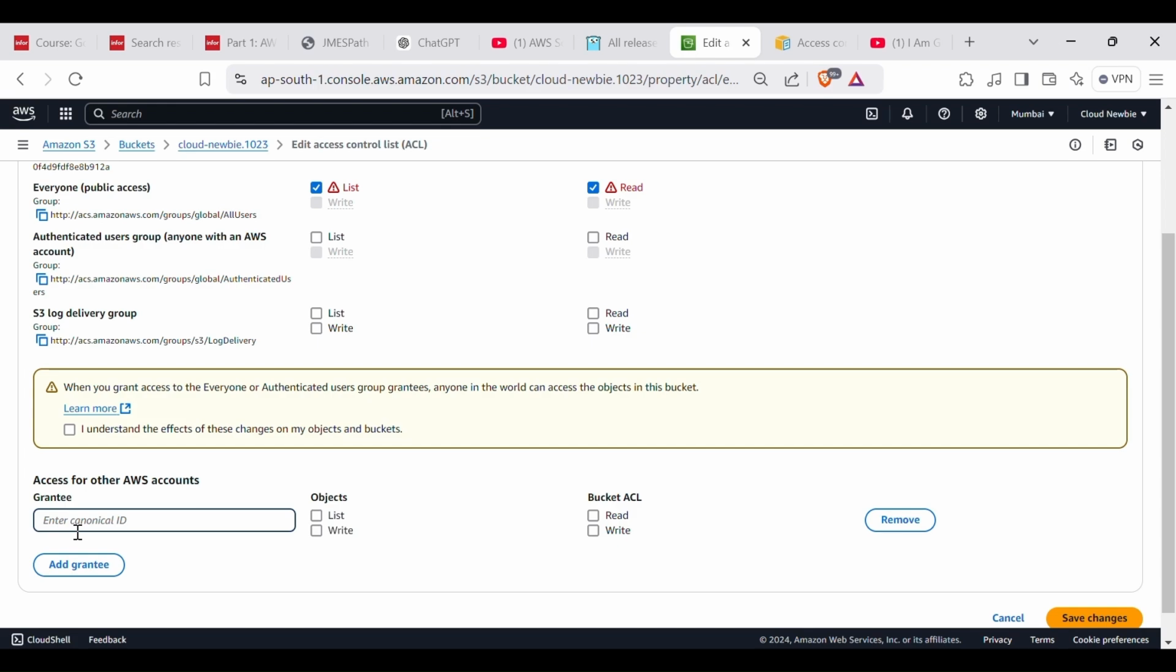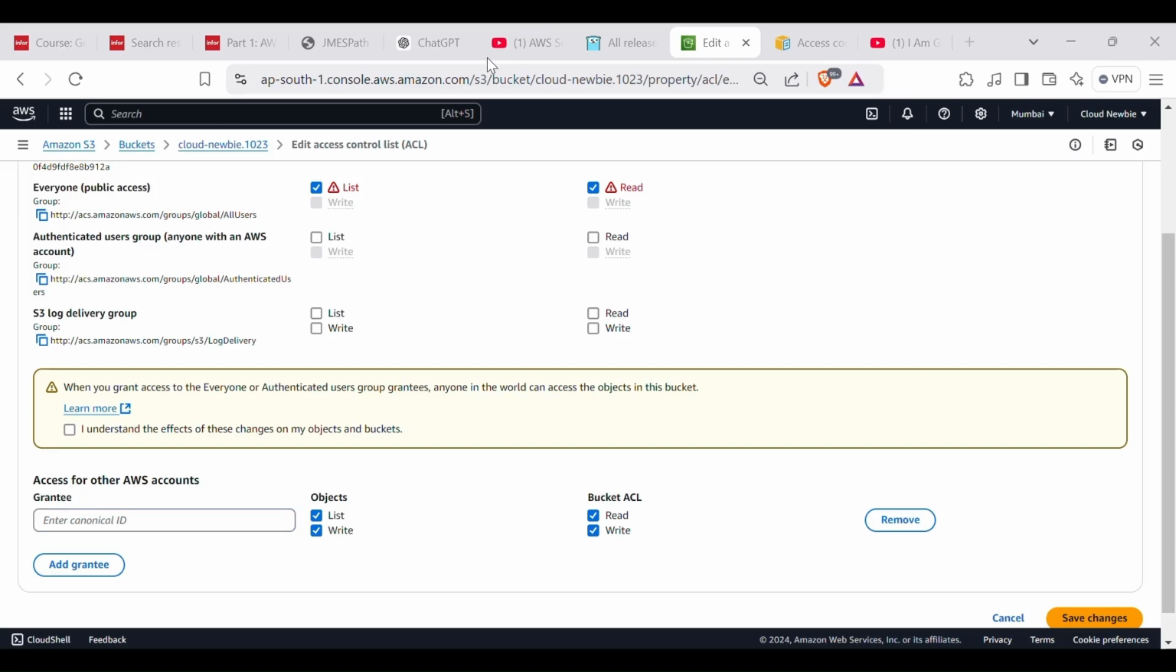Okay, I can select this list and write objects and read and write bucket ACLs. So a person or an AWS account or anything having all these permissions can list and upload the objects as well as read and write these bucket ACLs, which means the person or AWS account can change these permissions. Very dangerous.